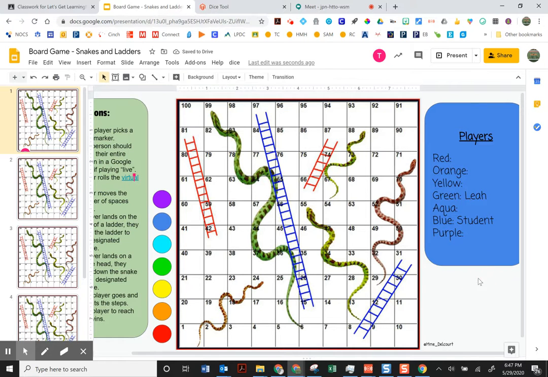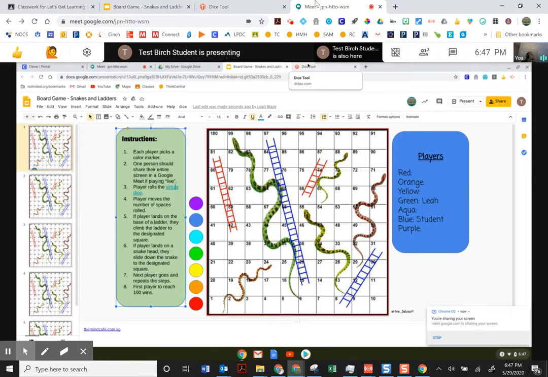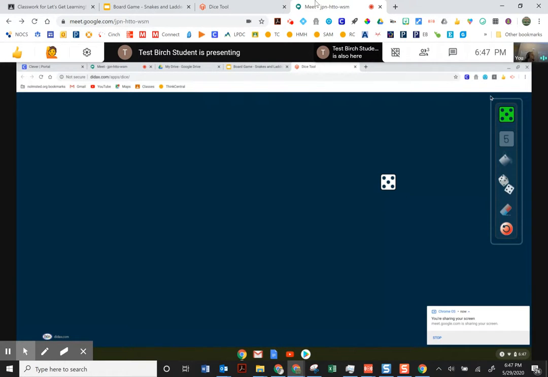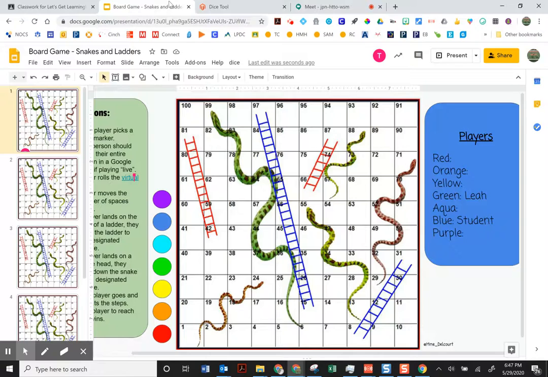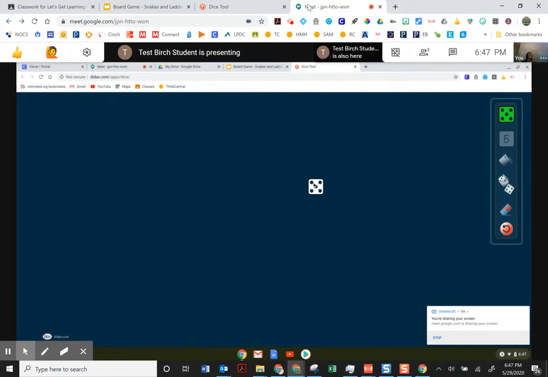Okay, so the first thing that happens is I'm in my Meet, and I've got my dice tool. I drag out my die. I only want one, so we're going to delete one of these. And I go ahead and roll my die, and I rolled a 5. Or the student rolled a 5. I guess the student's going first. So the student moves to the 5th space. Okay, and then I'm going to go back to the Meet. It's my turn. The dice is rolled for me.